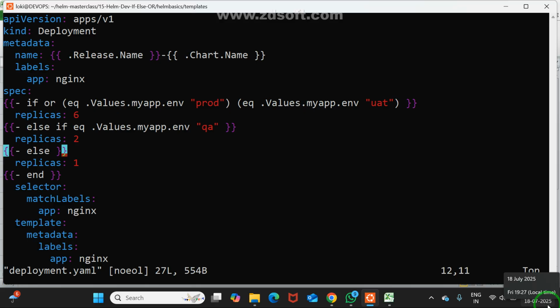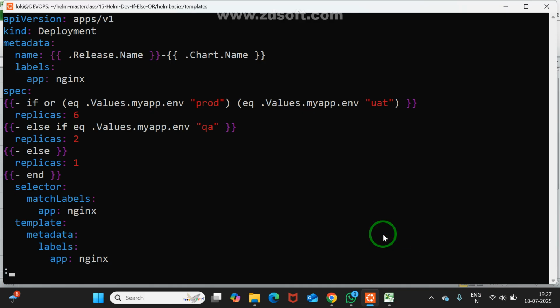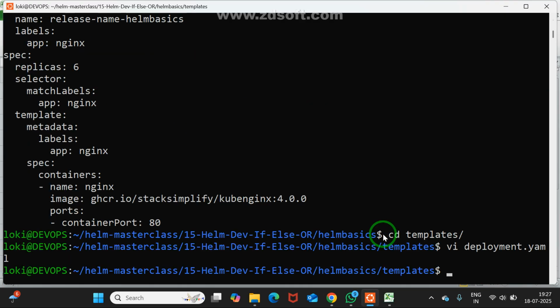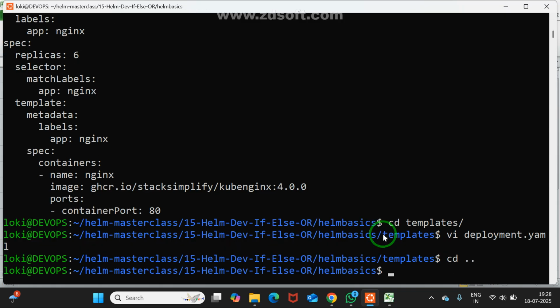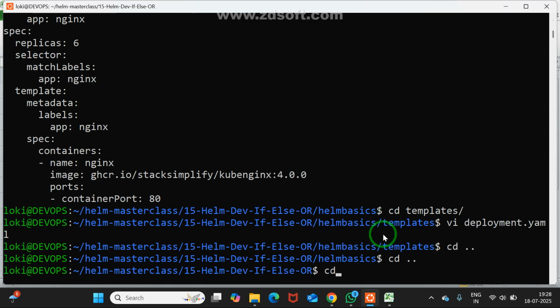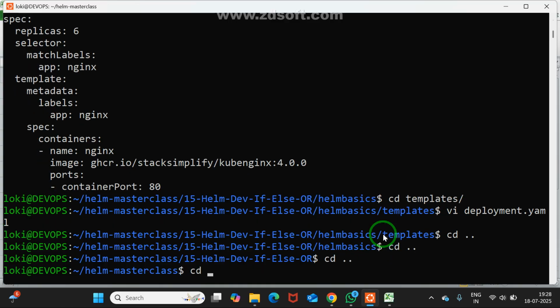Anvesh, got it? Yes, sir. Guna, is it understandable or not, Guna? If I mention prod, production, how many replicas do they mention? 6. If I mention UAT also, understood, 6. Guru. Good. Escape. Shift colon X. Now CD, CD, CD 60.